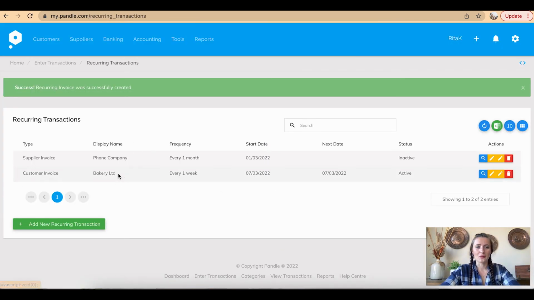Okay, so now we have Bakery Limited. The frequency or occurrence will be every 1 week, starting on 7th of March every week, and when it will be executed, and it's active.